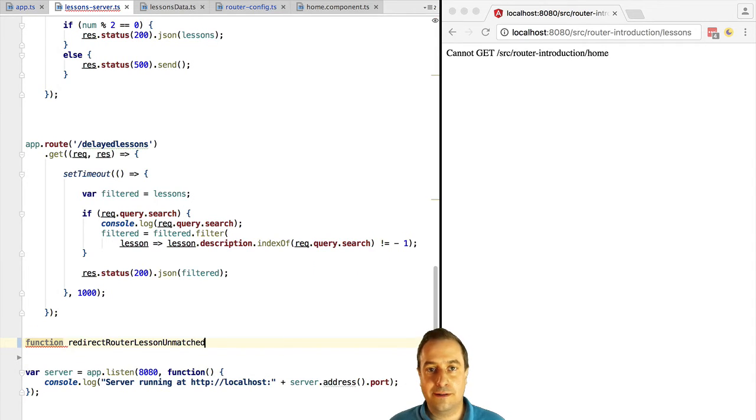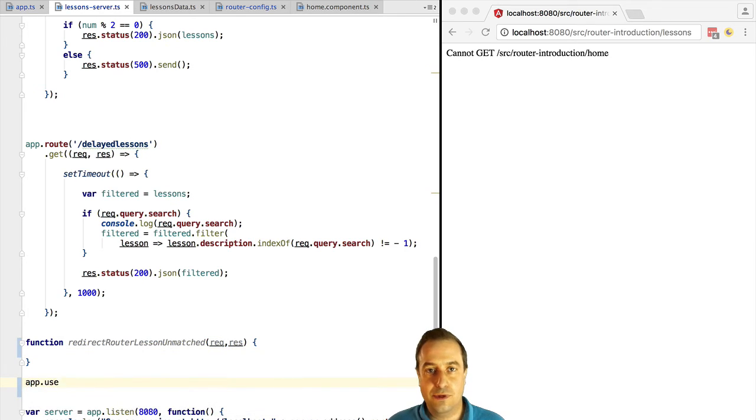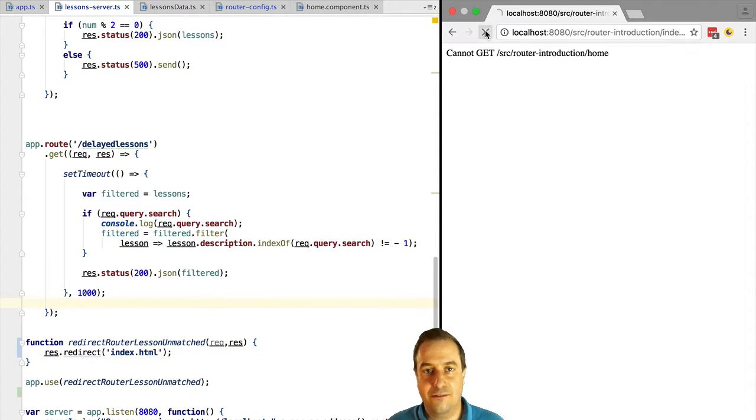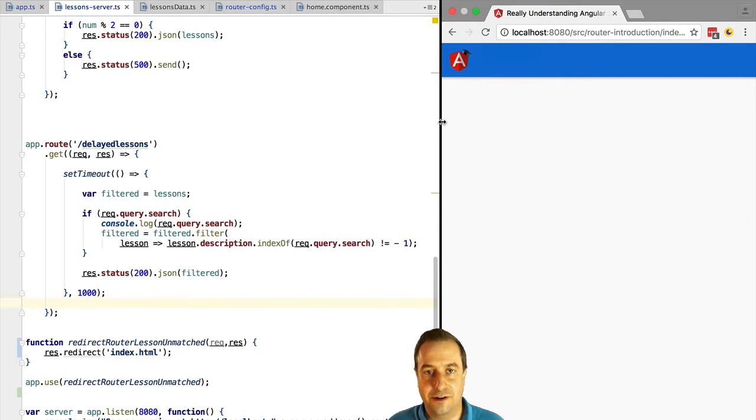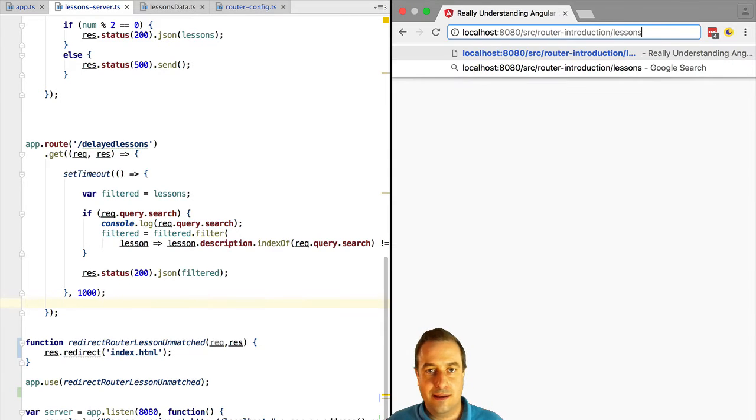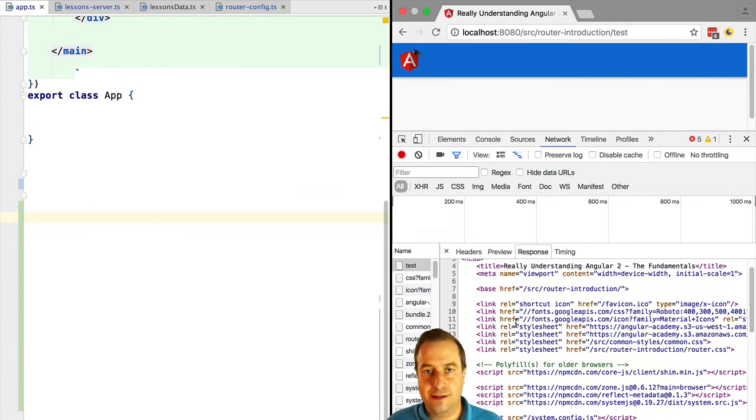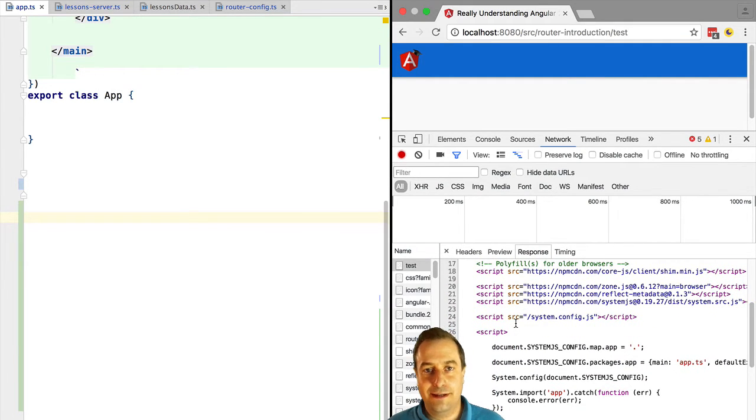Let's apply this logic to our concrete case of our Node.js Express server. So we simply need to create an Express middleware that redirects us to the index.html file if the request was not matched by any of the previous routes that we configured. We will see in a second a better way of doing this, but let's try this out. So if we type in here an unmatched path, we get redirected to index.html, and this file contains our single page application. Our application kicks in and Angular takes over from there.